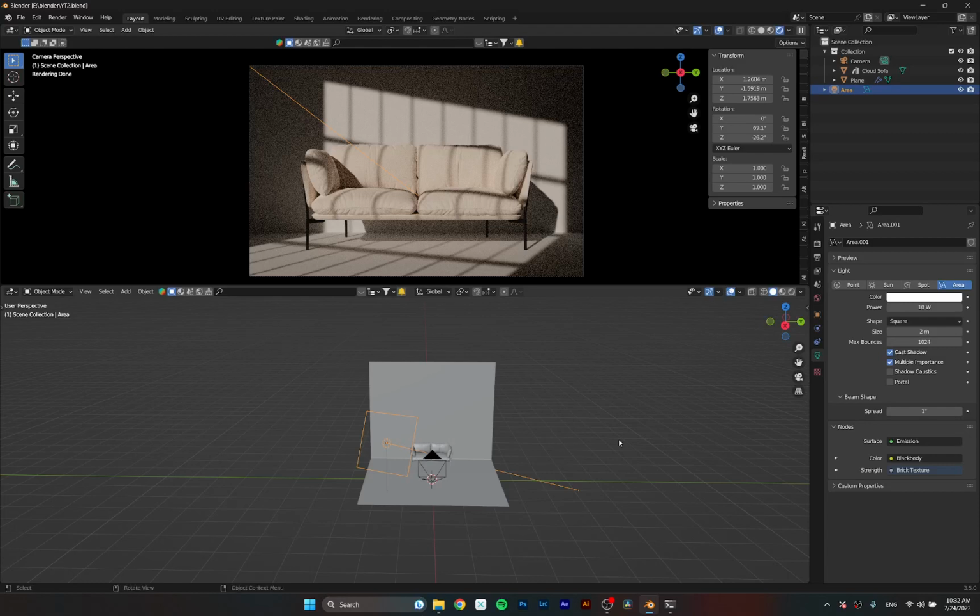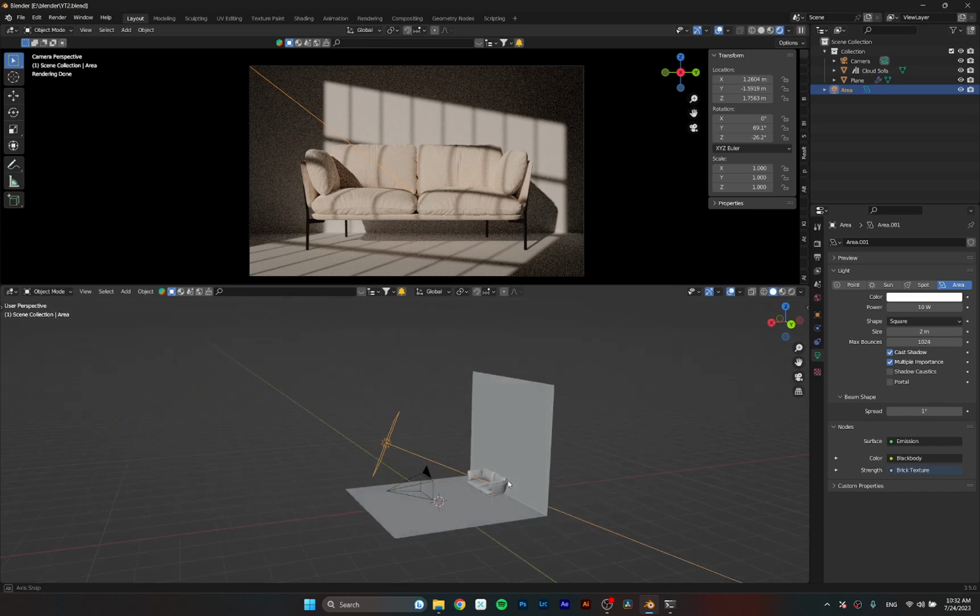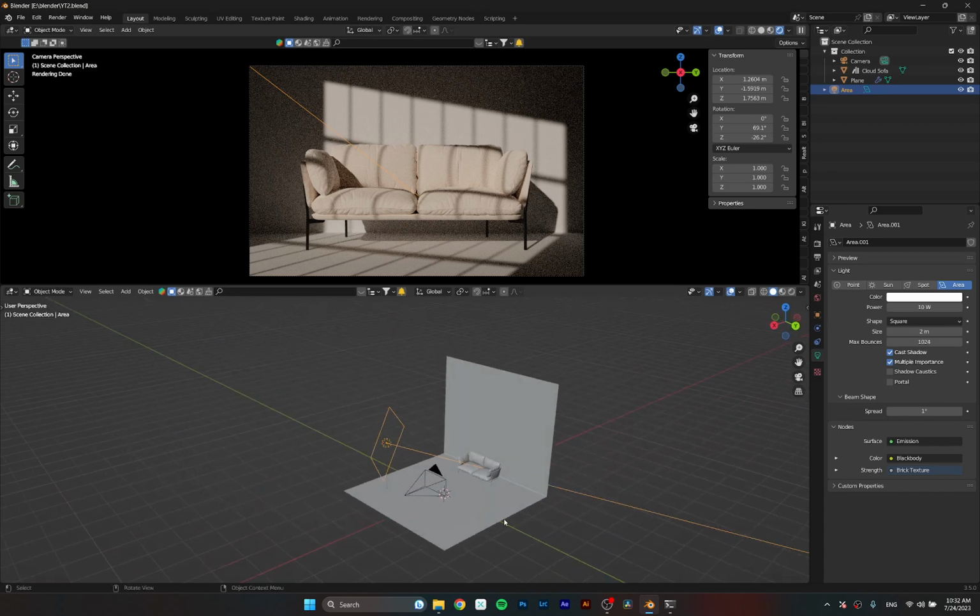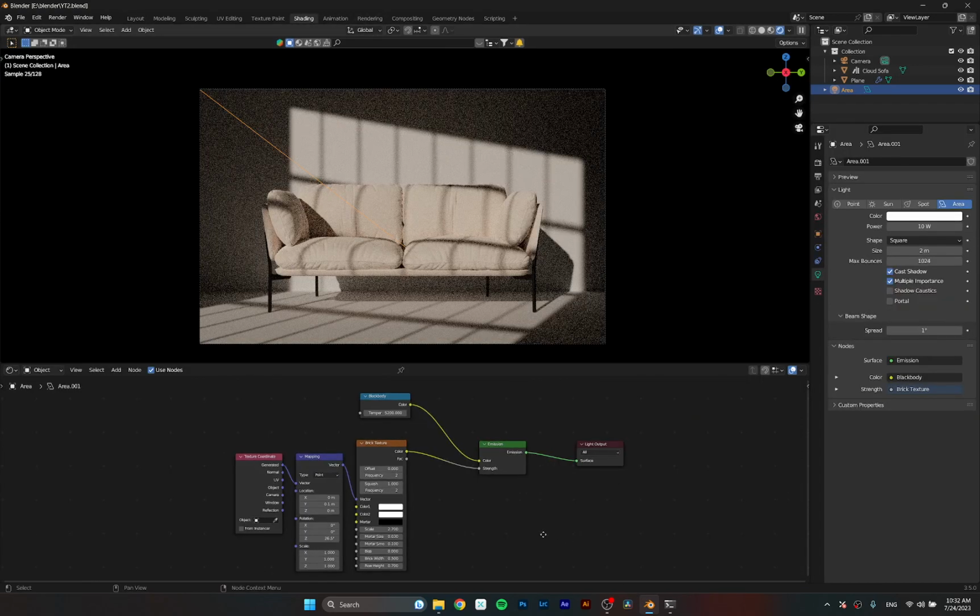Alright, so in the previous video we saw how we can use nodes to make our lights more interesting. In this video we're going to talk about a very common problem with this method, and we're going to see how we can use image textures for our lights. Okay, so I have an area light lighting my scene right here, and let me show you the node setup.